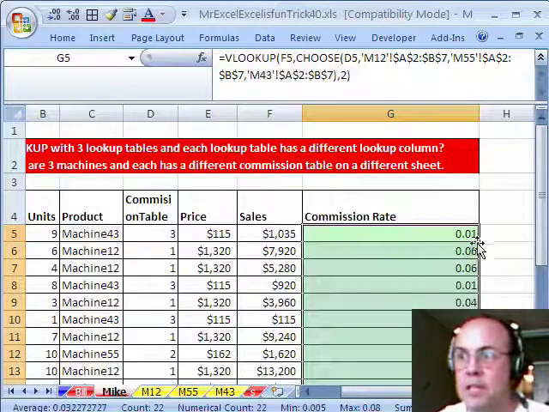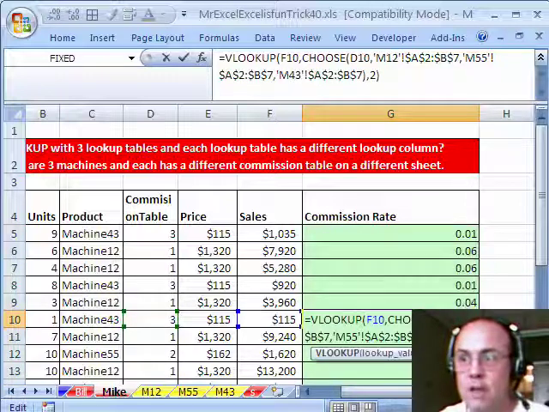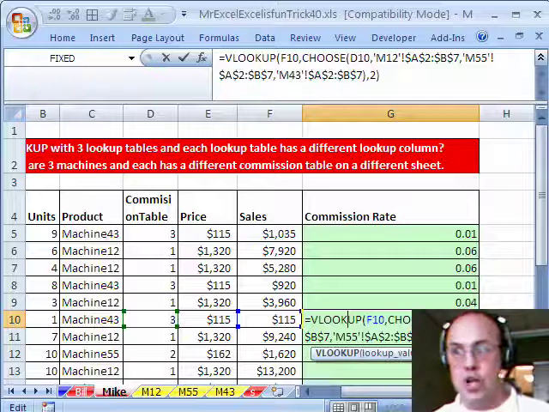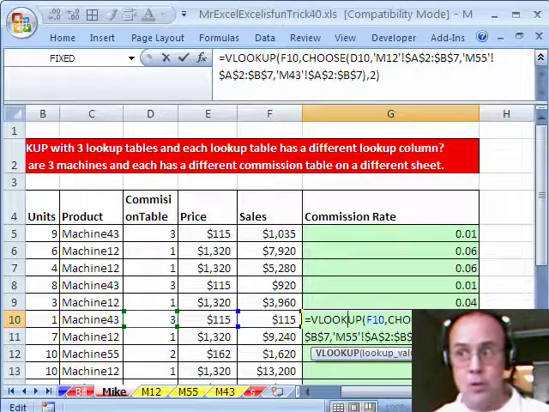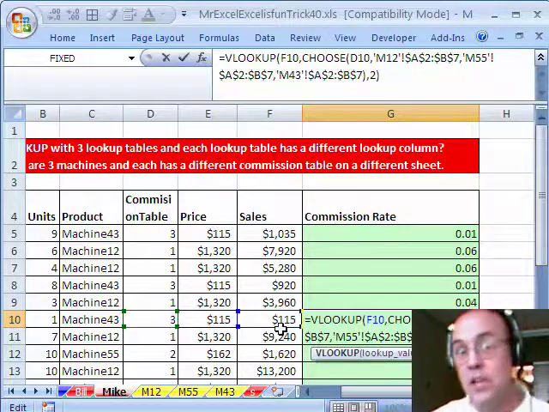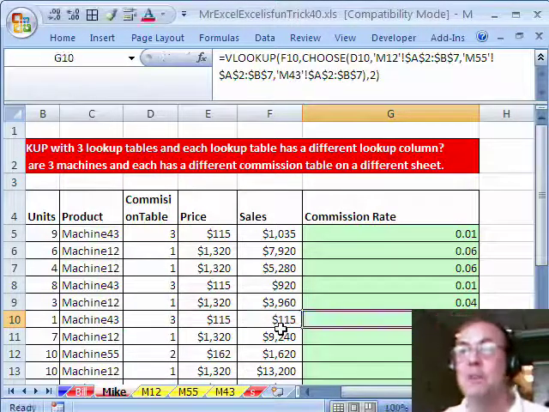Now I can double click and send it down. And sure enough, now choose is choosing amongst 3 sheet references that I had to put in manually based on whatever's in 1, 2, 3 cells to my left. And then, of course, the VLOOKUP is looking up the right number.